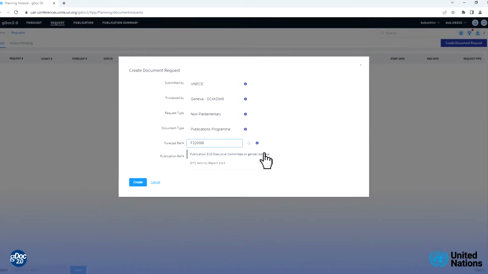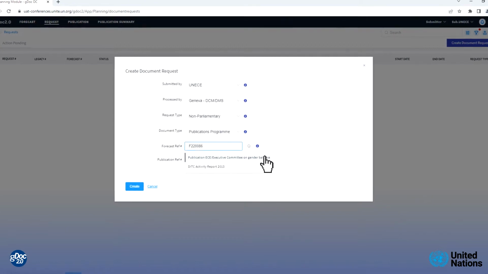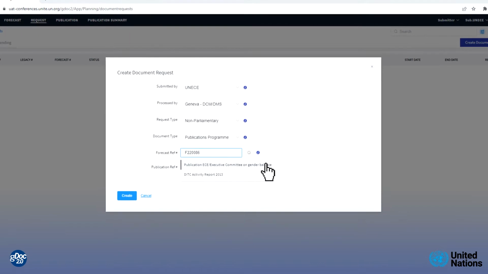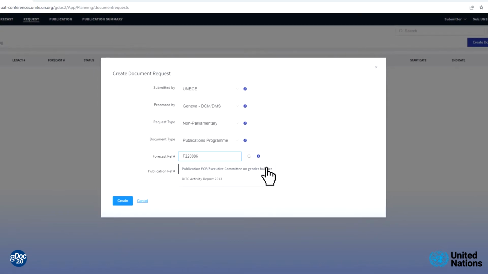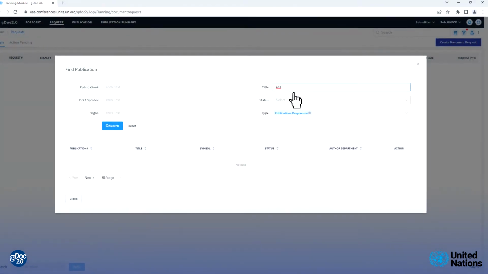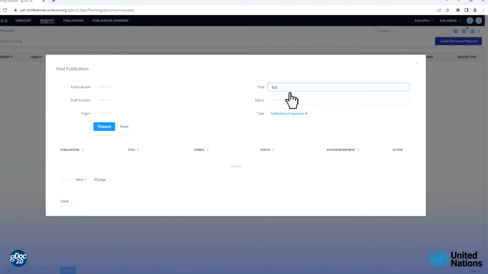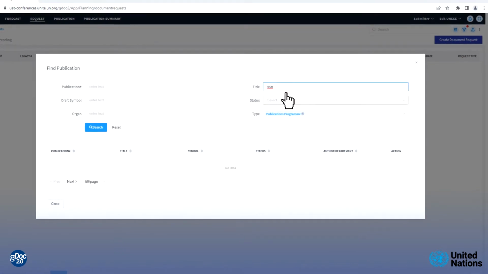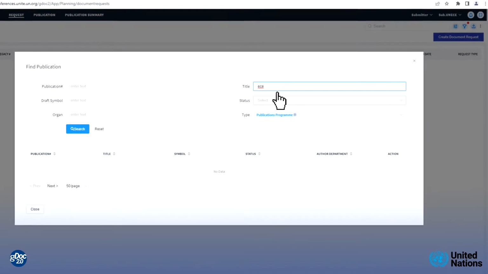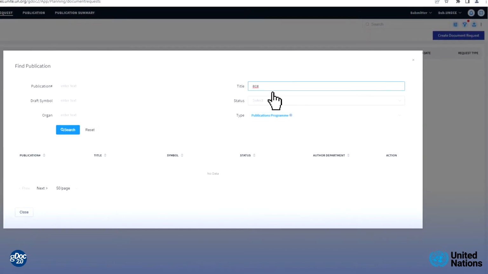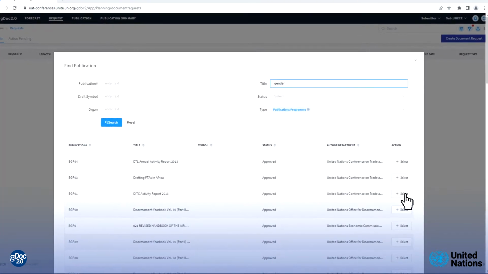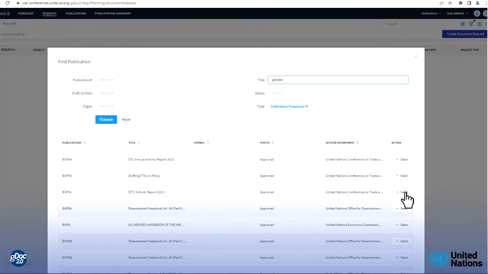In the publication ref, either enter the publication's reference number or click on the spyglass/loop icon to search the publication you want to create a request for. If you use the search pop-up box, you can use the publication's reference number, title, etc. to locate the publication that you wish to create a request for. Please note that publications for forecast must be in the approved status. Click the plus button on the right to select.